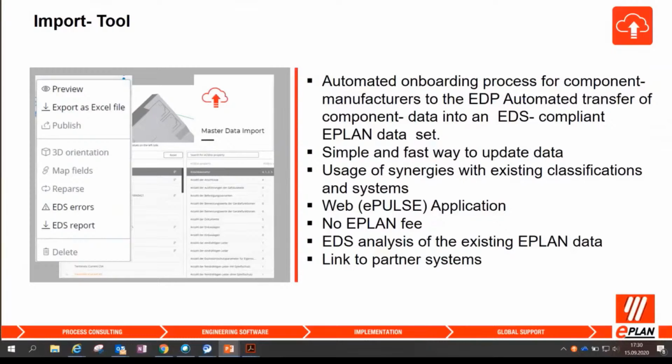And there's one side effect which we found out during the development phase. We have the possibility to give you a very detailed EDS analysis. This means we can give you feedback on whether your component data fulfills the EDS standard or not. And you can download it and give it back to your development department or to the responsible persons. And I guess this can help you to get your parts ready for this EDS standard.